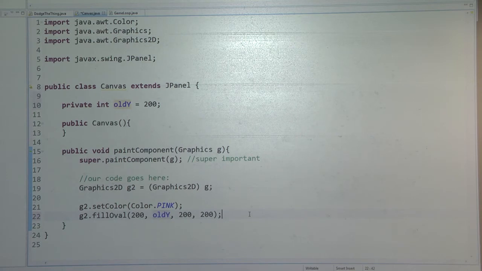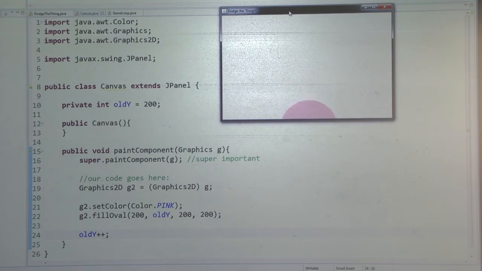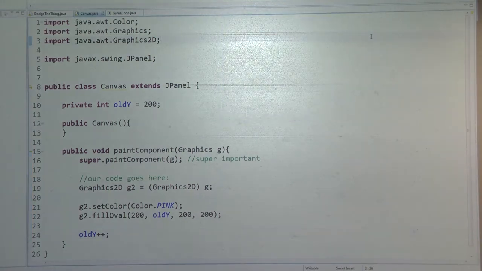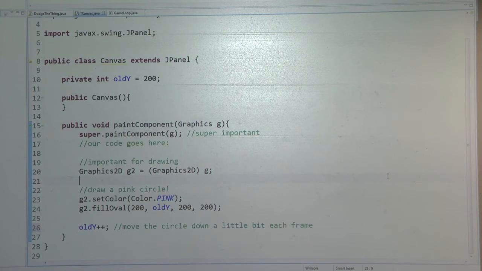But what if here, at the end of our drawing method, we did old y plus plus. So we incremented. So every frame, old y gets bigger and bigger and bigger. And so if we run our code now, it's moving. It's a pink sunset. We made an animation. Isn't that amazing? I can run it again if you want to see it again. Instant replay. So we're moving on. We figured out how to make our animation work.